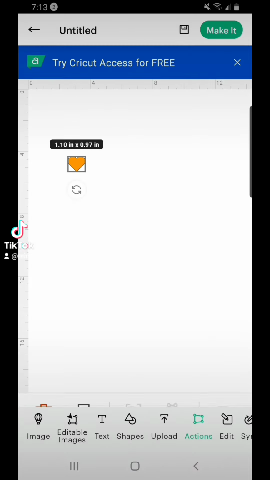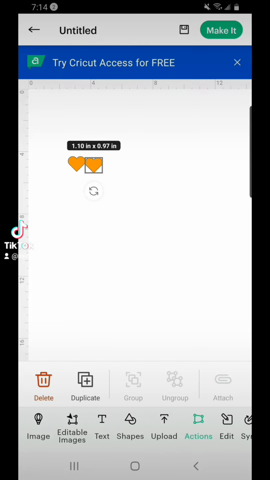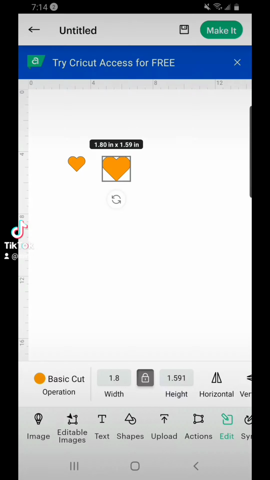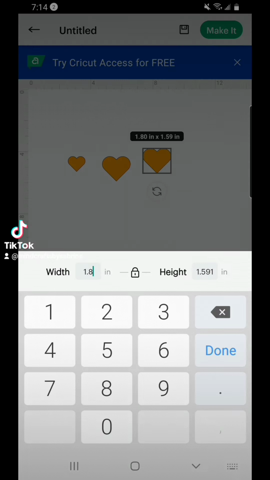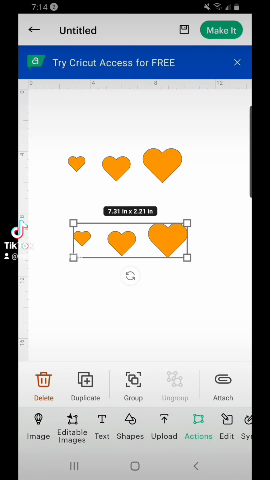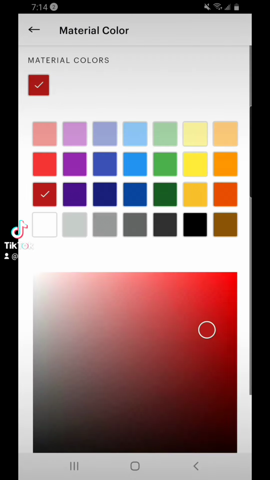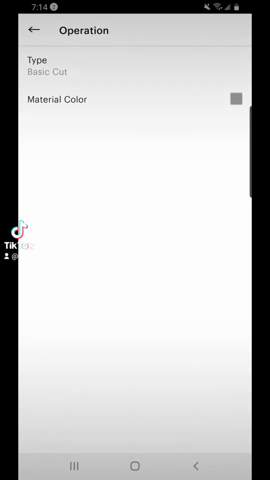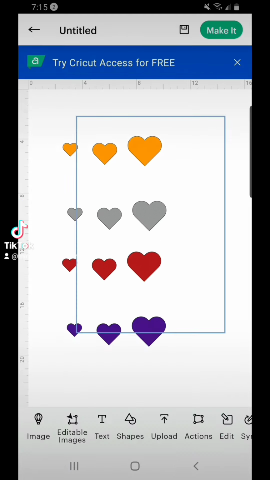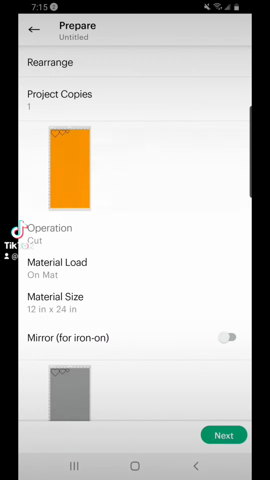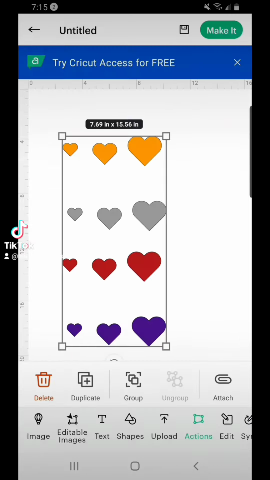I'm gonna create my design. I'm just gonna add a couple of hearts to the mat in a few different colors and a few different sizes so that I can test this out with some scrap pieces onto my mat. So I'm gonna just duplicate them, change all the colors, and then click make it so you can see how they're gonna arrange on my mat. Because they're all individual layers, they're gonna go and spread out onto each color.